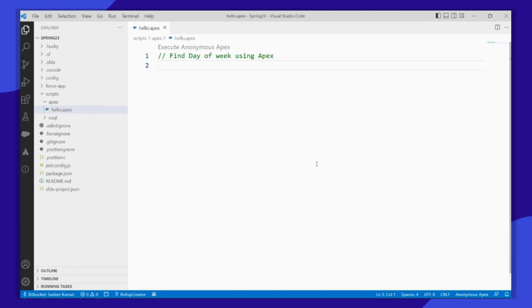So in this video you are going to learn how you can find day of week using Apex. We'll be covering two scenarios in this. In the first scenario we'll be using the System.today method, and in the second scenario we'll be passing the date string and then finding the day of the week. Okay, so let's start coding.